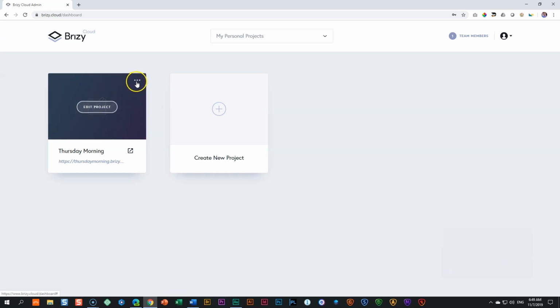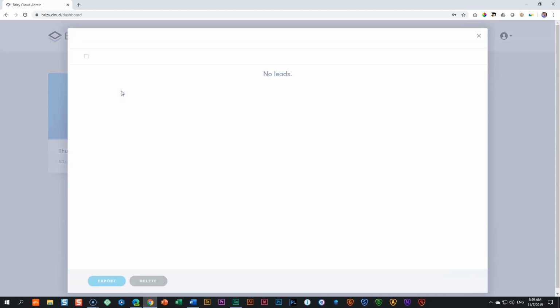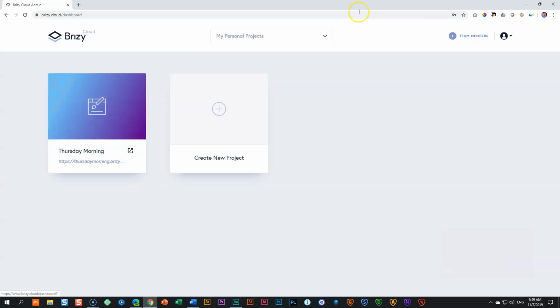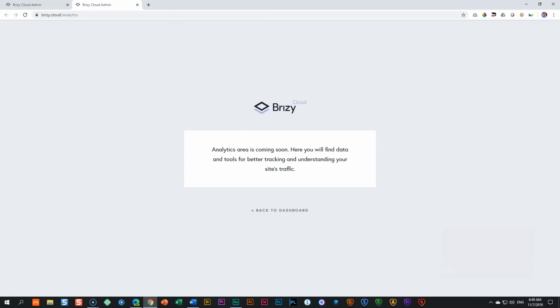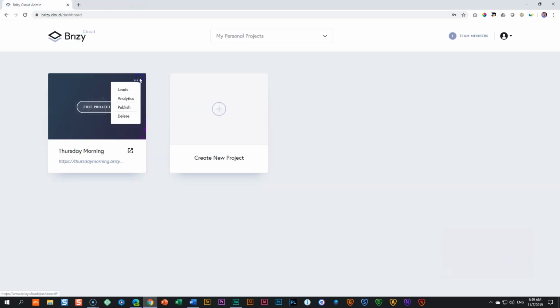Let's look at the three little dots up here. You have leads, analytics, publish, and delete. So when you include a form and you click here on leads, it's going to appear here. So again, free, I'm talking about free, right? Analytics is upcoming. And then we have publish and delete. It's already been published. And here we have delete if I want to remove it. If you want to edit it, go back into the page and edit project.